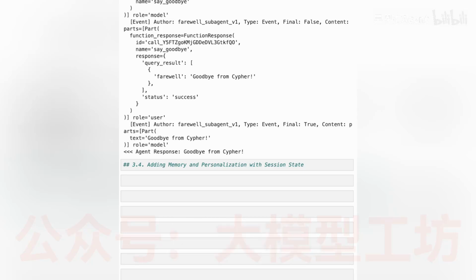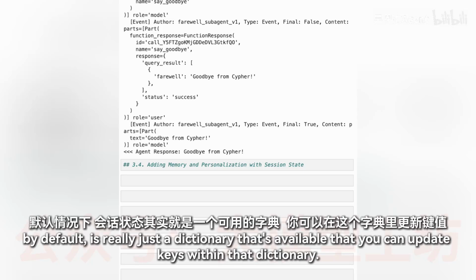What is session state really? Session state in Google ADK by default is really just a dictionary that's available, where you can update keys within that dictionary.